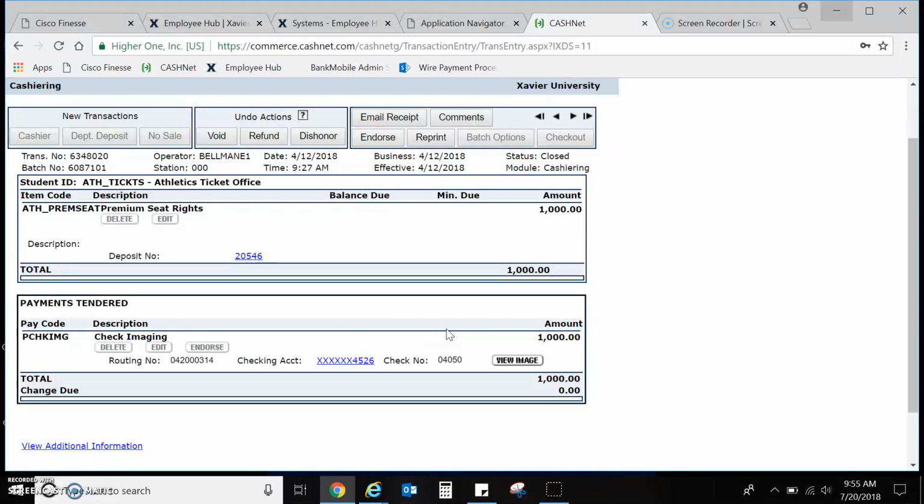But we won't image all of those checks, just because after 9 line items, the deposits get kicked out of CASHNet, or they won't feed over to Banner because Banner can't read a 2-digit item being sent over. So that's why we have to keep it to 9 or less.